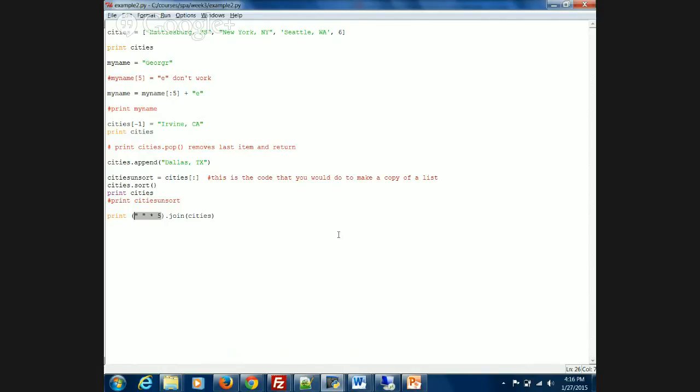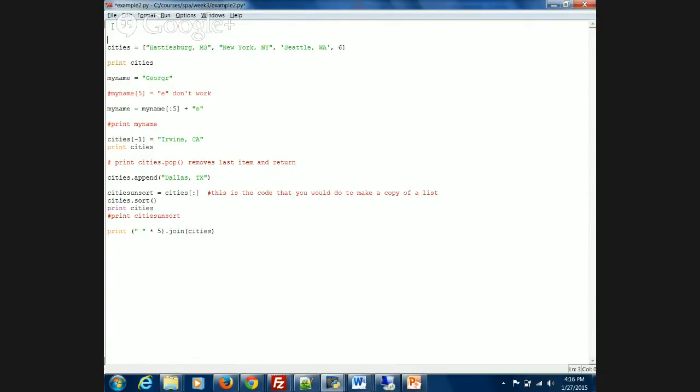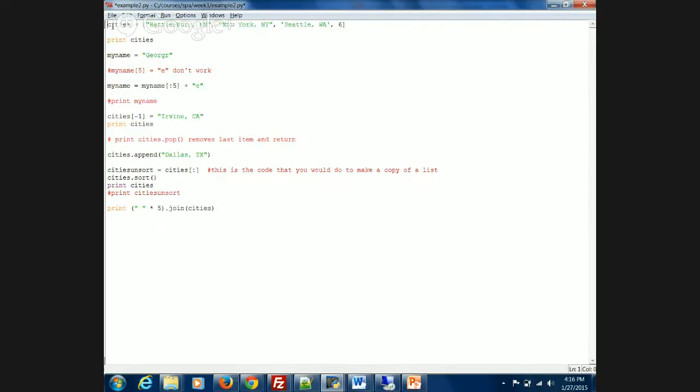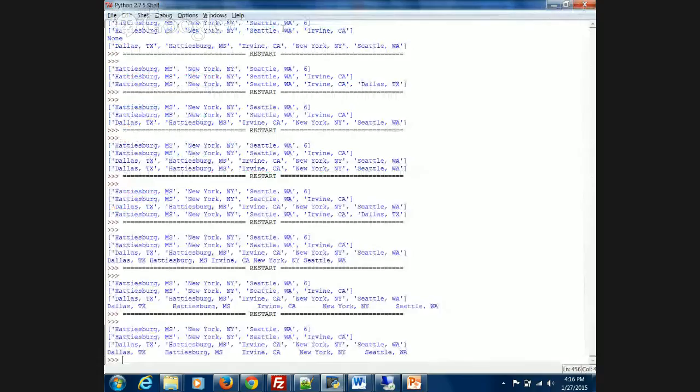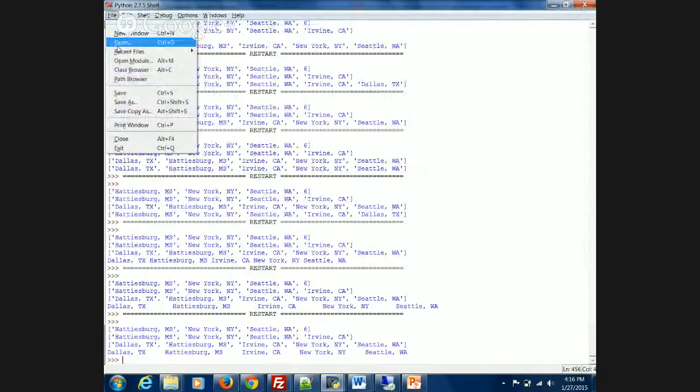So I'm going to write a function up here at the top that's going to take a list. Actually, what I'm going to do here is save this, and then create a new one, example 3. We're going to come back to that because we're going to use that one.